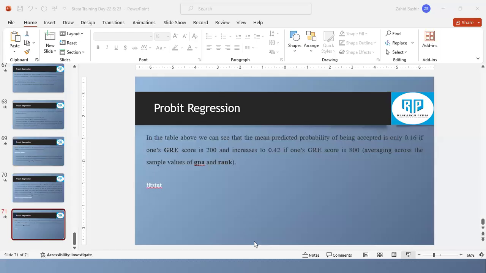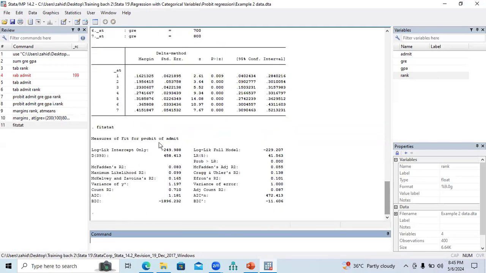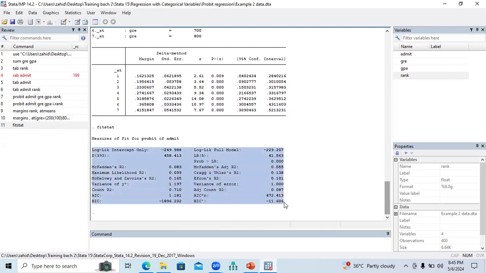So you can calculate the fit stat here. That is the detailed table. It will show you different values like McFadden's R square, maximum likelihood R square, McKelvey and Zavoina's R square, variance of Y, count R square, AIC criteria, BIC criteria, and your log ratio that shows the statistical significance of your model and so on. So this is the additional statistic that you can generate and report in your estimation.